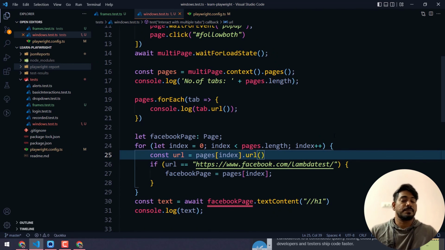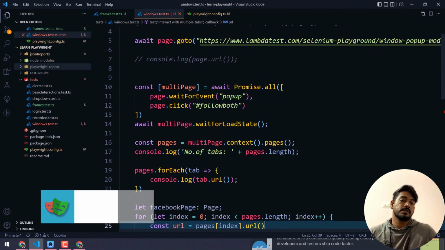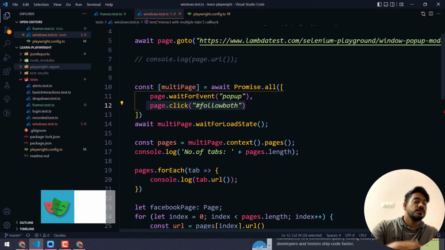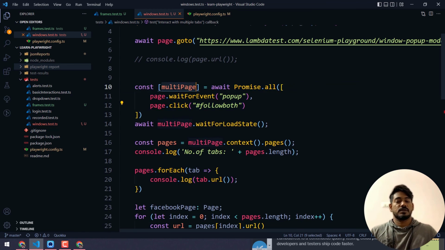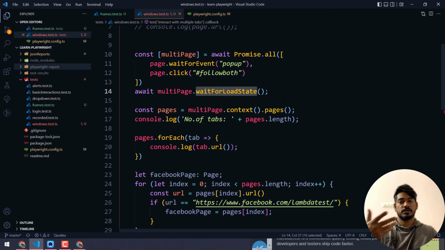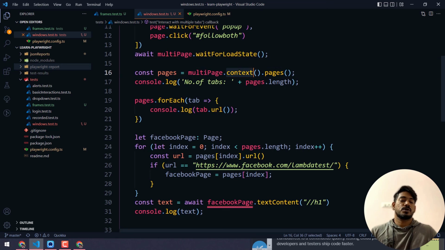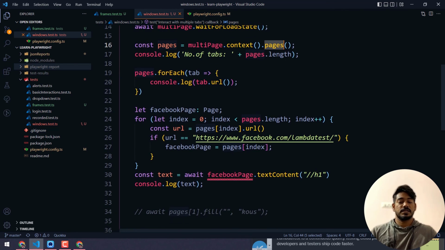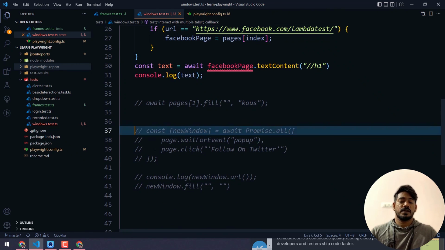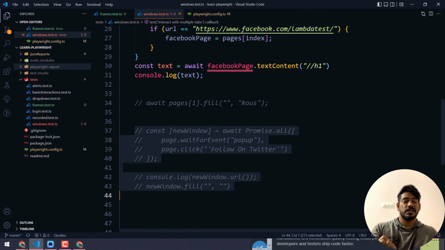Let me give you a quick recap. If you want to find multiple pages or a single page, you have to use Promise.all, wait for the popup event, and then say on which button or link we have to click. Once you get the multiple pages or the single page, you can call wait for load state so that the pages load completely. Once that is done, you can use context.pages to grab all the pages, and then use a loop to find the one you want if there are multiple. If there is only one single window, we can just take the window directly and do the interaction.